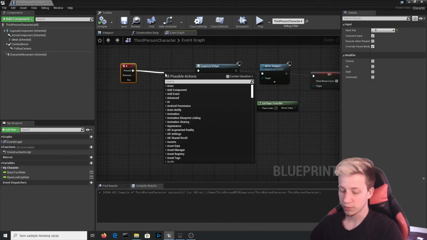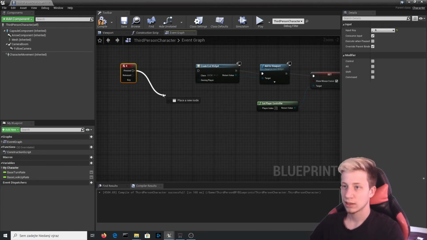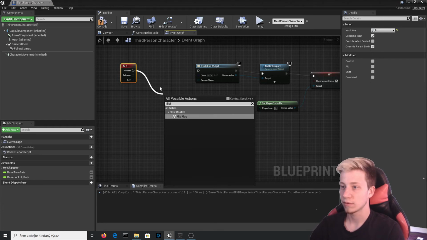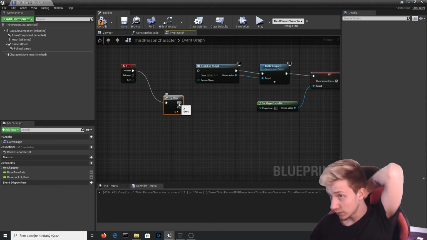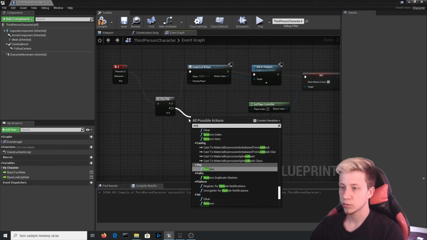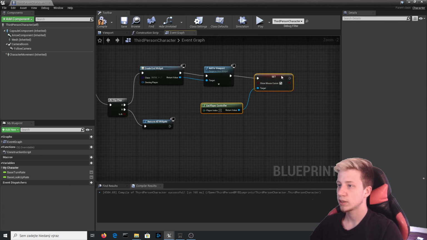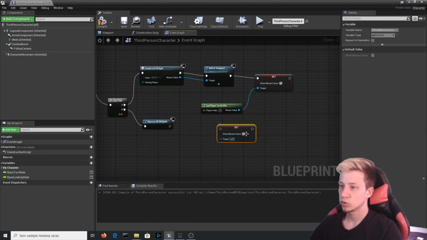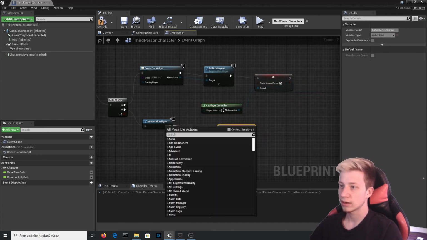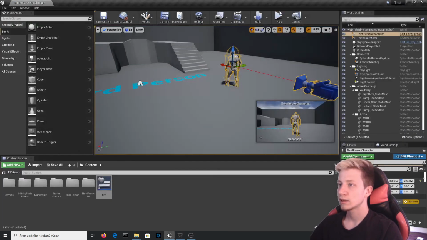We'll add a flip-flop here. On one press of R we want to show it all, and on B we will simply put Remove All Widgets. And we also need to set Show Mouse Cursor to false again. Make sure it's connected here, and make sure that it's all connected to Get Player Controller. That's fine. And let's test it out.